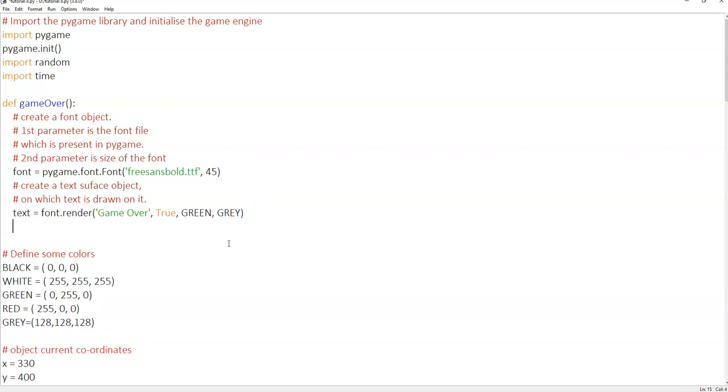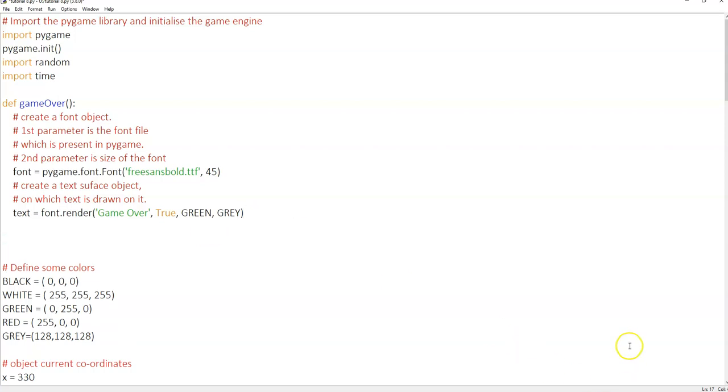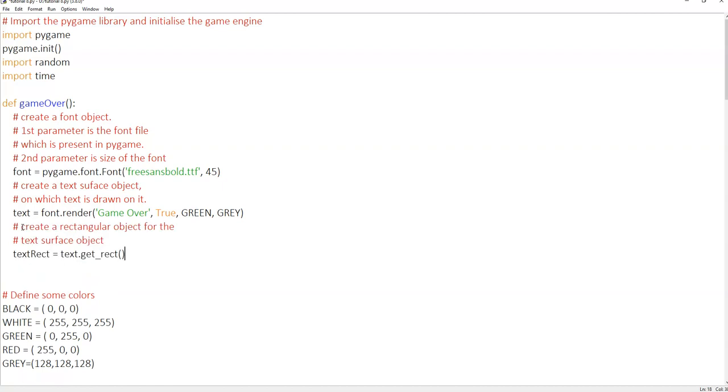Okay. So nearly there. The next thing we need to do is create a rectangular object for the text surface object to go onto. So again, we just do that. You'll notice I've got comments in here again, just for readability. So we're going to call it text rect because it's a rectangle which is going to store our text. And then I love this function, text.get_rect. That will make sure that our text surface object is made.